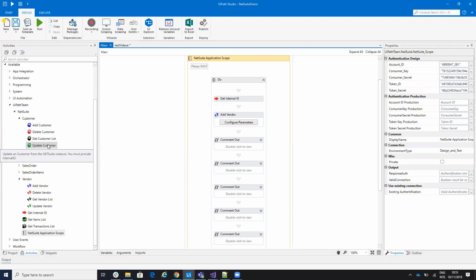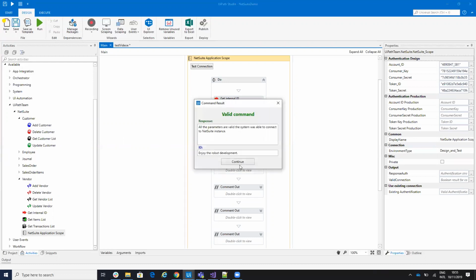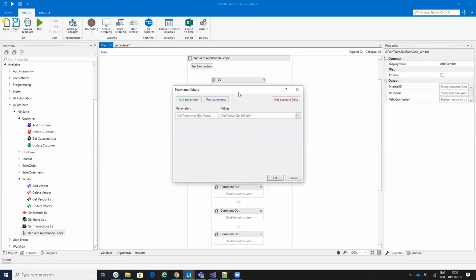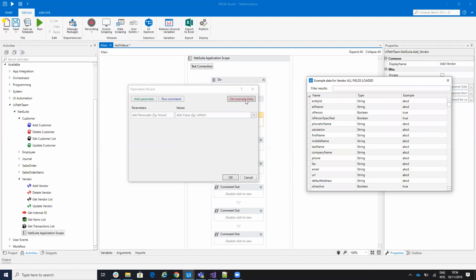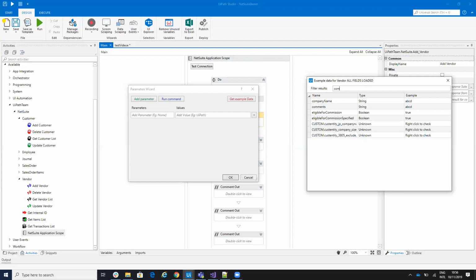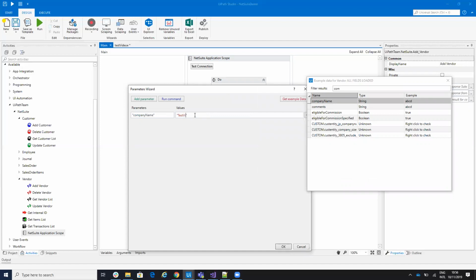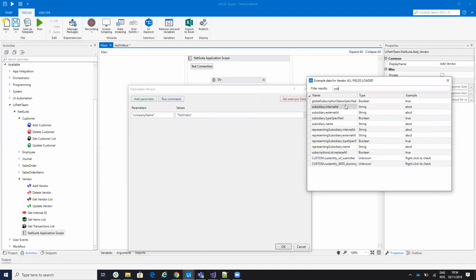If I want to add a vendor, I will just drag and drop an add vendor, like this. Similar to what you have for Salesforce, you can get an example. The system is able to go to NetSuite and give you the details on what fields you need to put for a vendor. To define a vendor in NetSuite, you will need a company name. So I'll write company, double click, and put the company name, test video. Also, from my experience, you need a subsidiary. On the subsidiary, you will want an internal ID, and it's an ID that I have to provide.